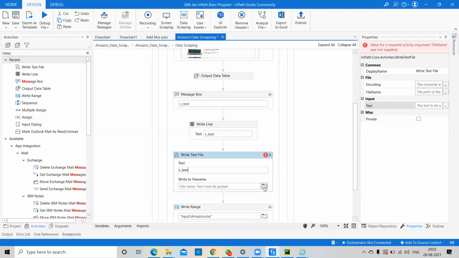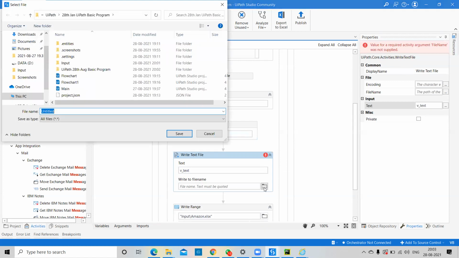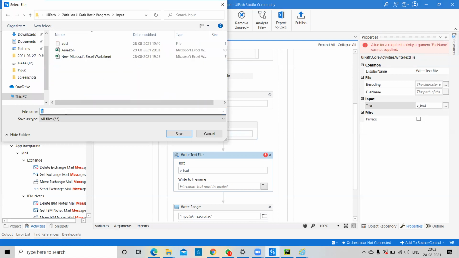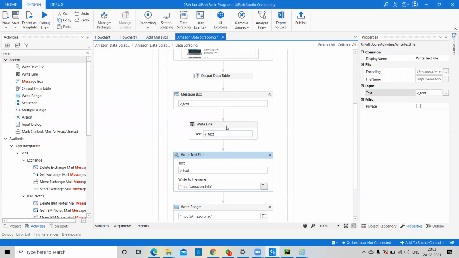Where do you want to save? I want to save in the same input folder. Sorry, I'll go for the input folder, and here I'll pass Amazon data. Try to understand, previously I have not used the write line. If you don't use the write line, output will not come in the output panel.